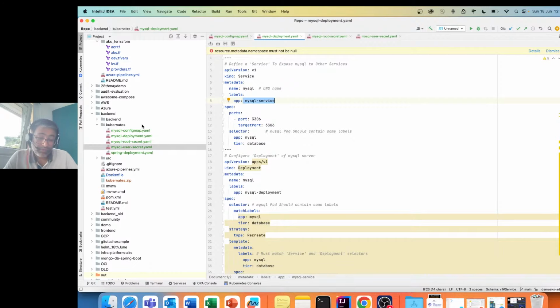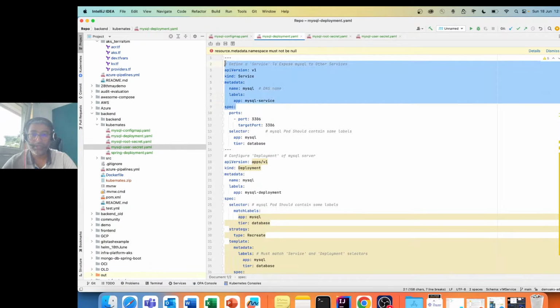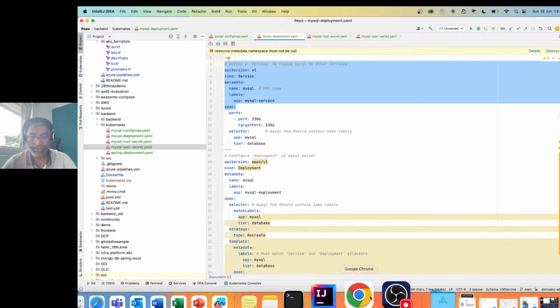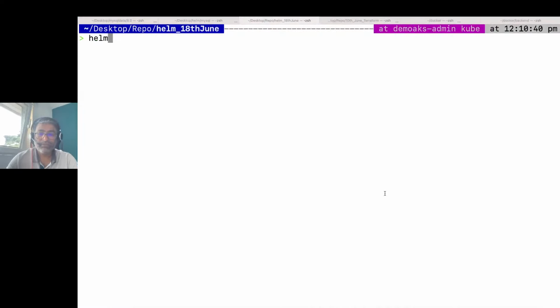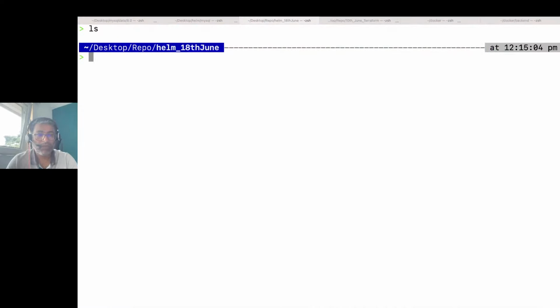There are a lot of advantages of why to use Helm. Probably some other day I can take another deep dive session on that, but as of now let us go and create one Helm chart. So if you see here, we don't have any Helm chart on my local laptop. If I wanted to create a Helm chart, Helm itself gives us a boilerplate.